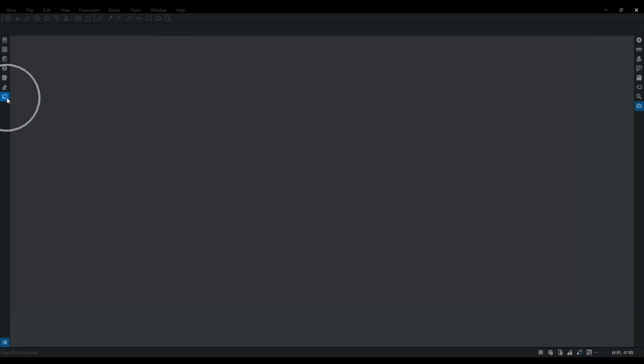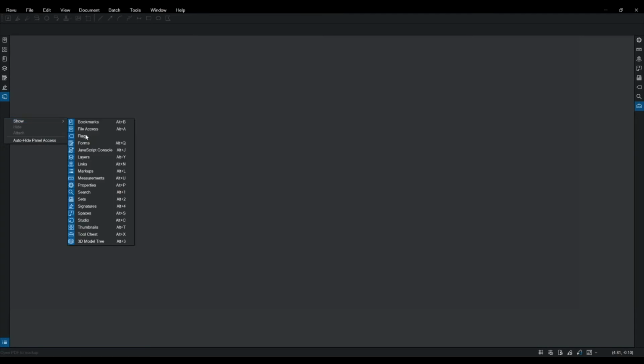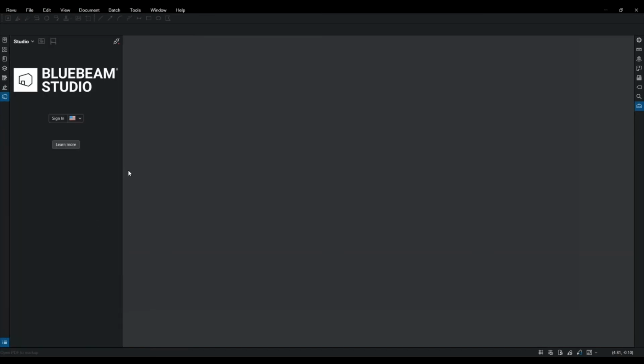So whatever you'd like to call it, it's going to look like this icon here on the left-hand side of my screen. If you can't find yours, no worries. Just right-click somewhere on this panel here. You're going to hover over the option called Show, and left-click one time on the word that says Studio. It's going to automatically open that panel for you.